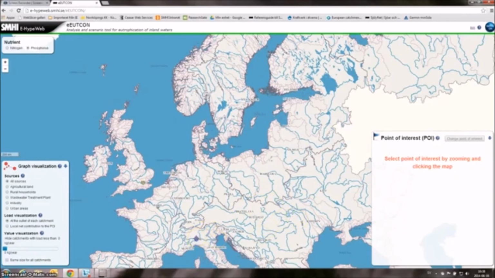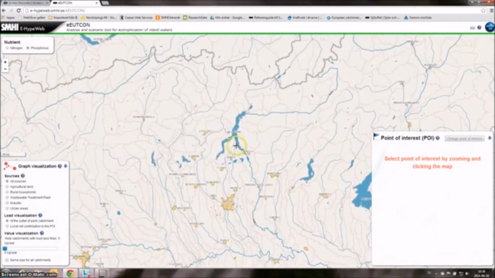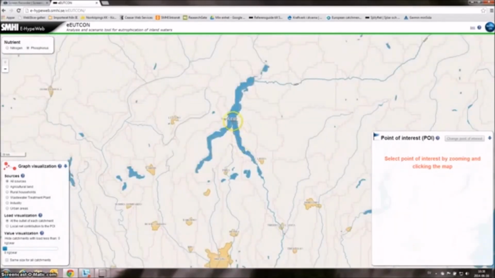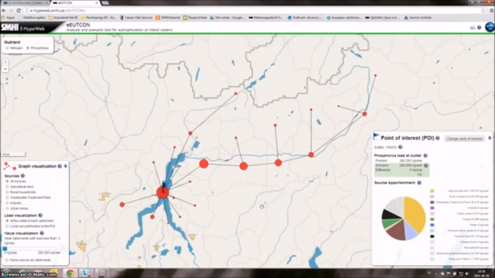For this purpose, let's choose a catchment, for instance, in Italy. Let's choose Lago di Como, just north of Milan. As I select this lake, a graph is highlighted on the screen, and you can also see a source apportionment on the right hand corner for Lake Como regarding the phosphorus transport. You can also switch to nitrogen, and you can see the source apportionment for nitrogen immediately.